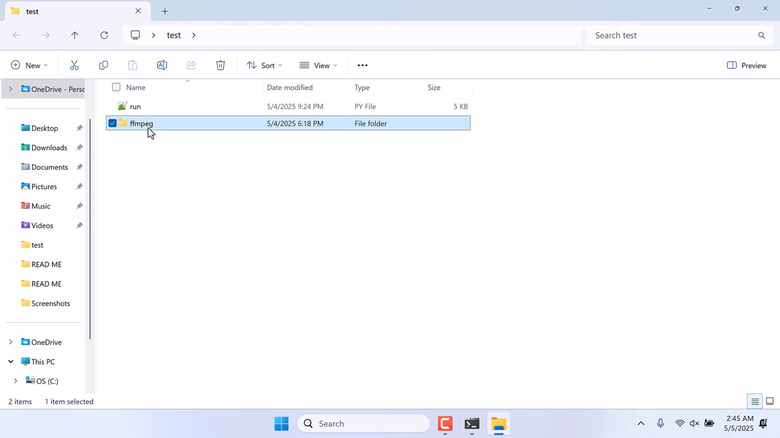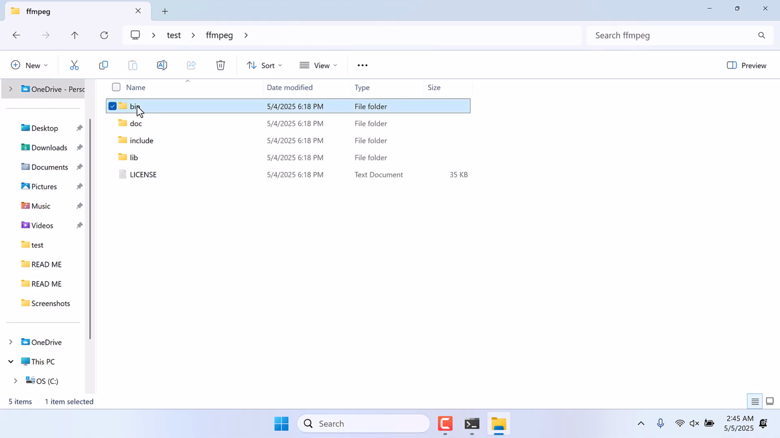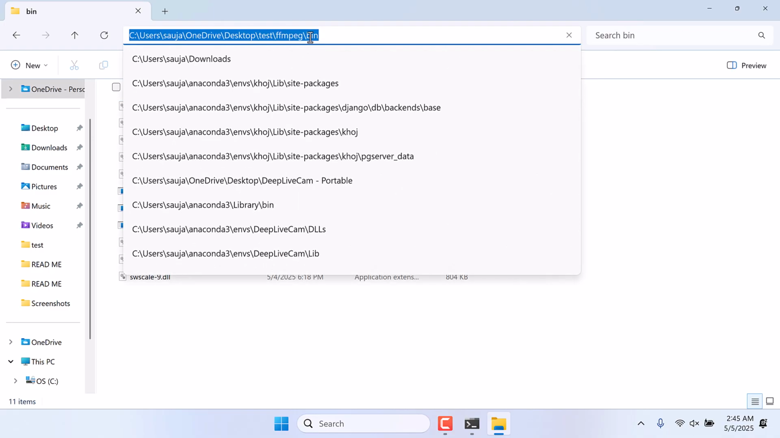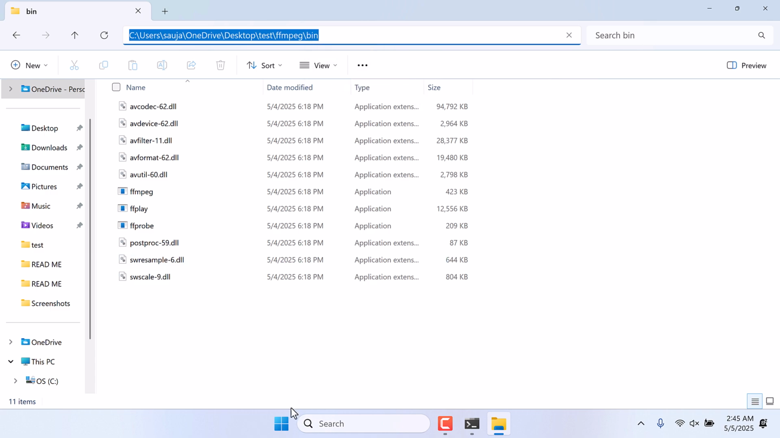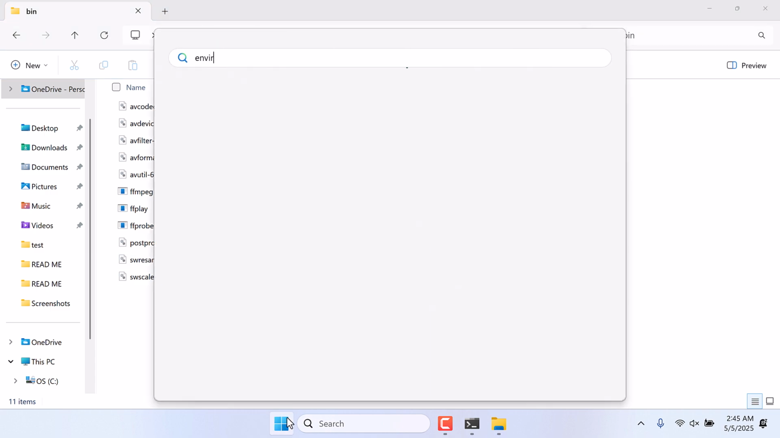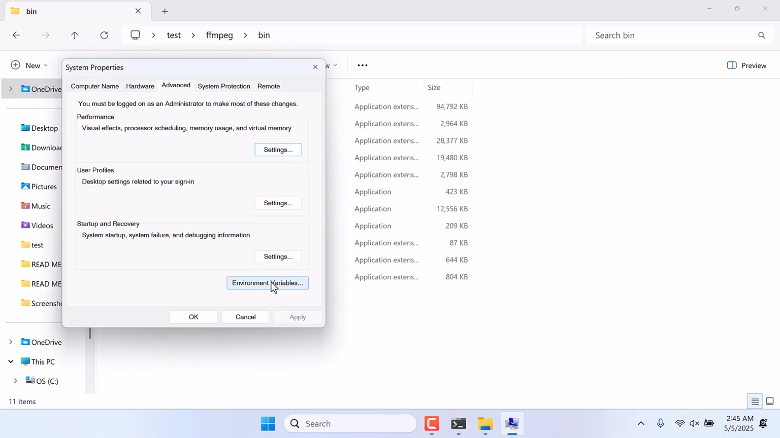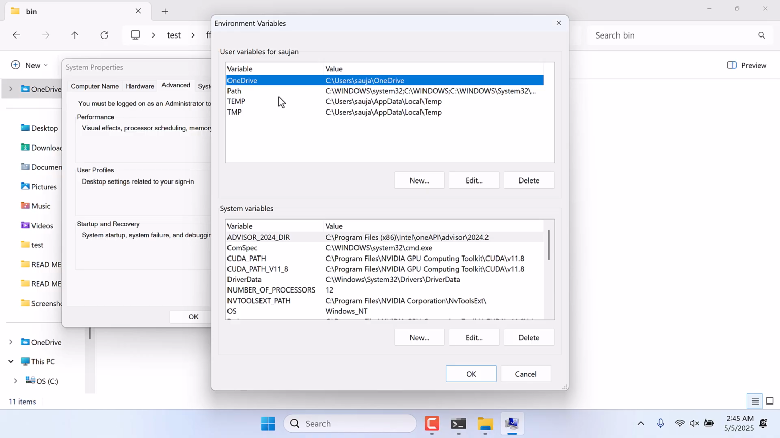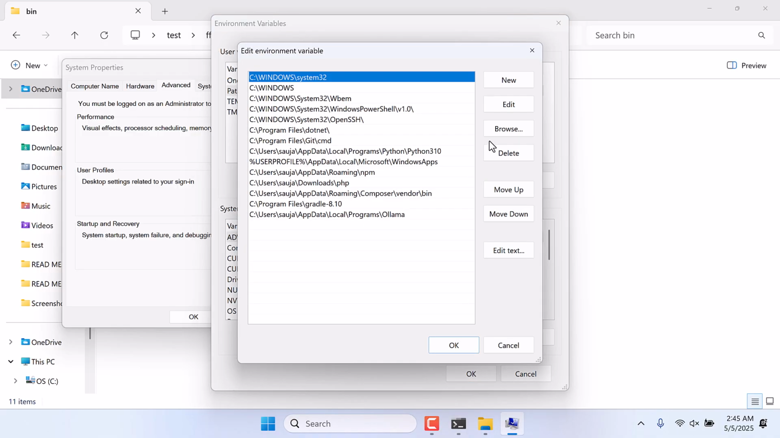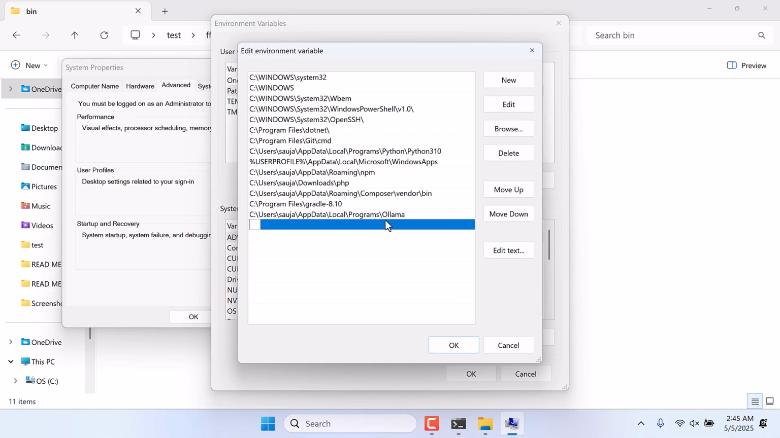Anyway, let me open this and open this bin folder. Copy the URL. And on the start menu, type environment variables. This is the one, open it. Click on environment variables. Highlight path and click on edit, new and Ctrl+V.